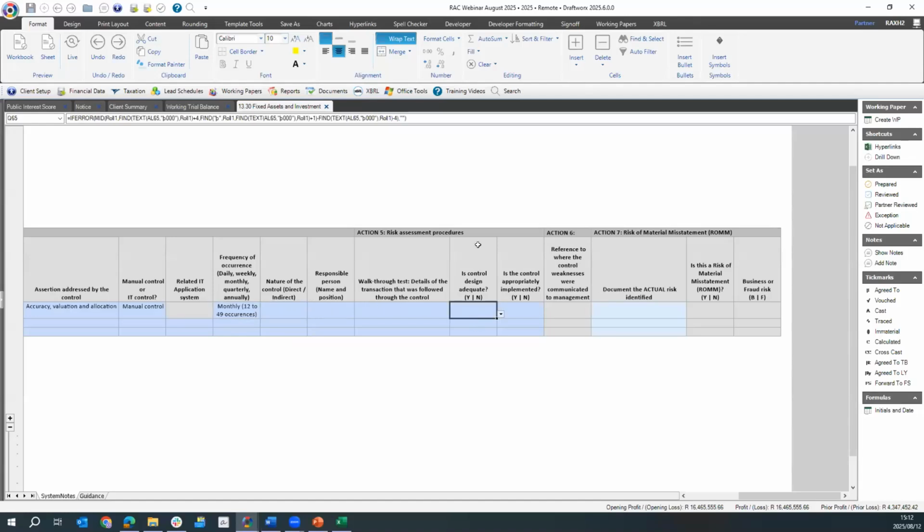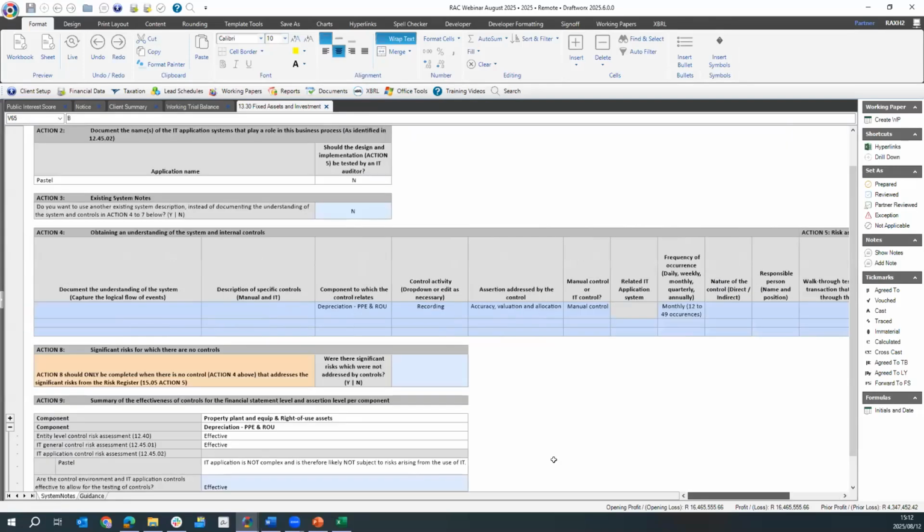Now you get the question: is your control design adequate? Well, it was an adequately designed control. However, it wasn't appropriately implemented. I need to document where I addressed said communication and weakness. Document the actual risk identified. What was my actual risk identified? No depreciation was raised. Was it a risk of material misstatement? Yes or no? Is it business? Is it fraud? Go and identify.